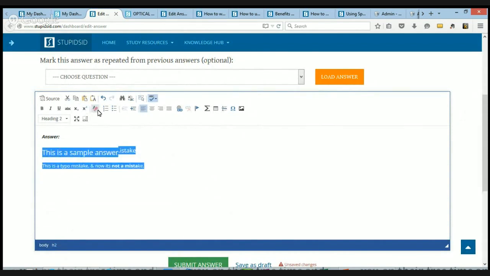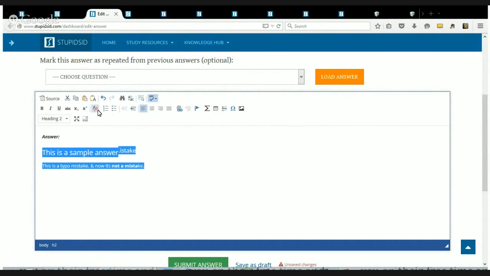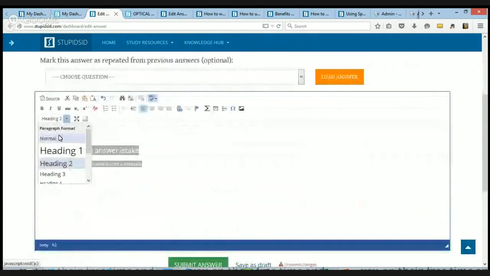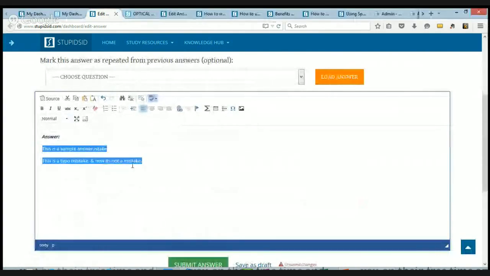For that, there is the format eraser, which is this button. You can always click it and remove all the formatting. And since it's a heading, you can go to format paragraph and choose normal. So this is simple formatting.